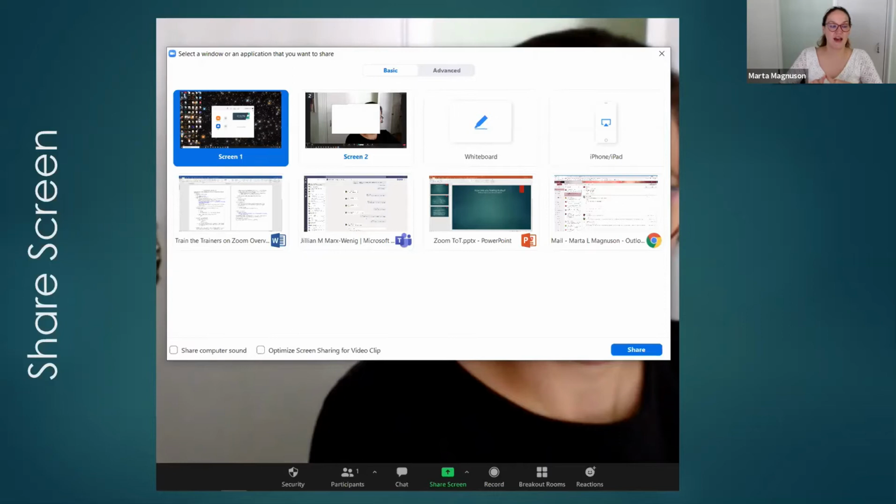So before a training, make sure you prep and have all of the things that you're going to be sharing on your screen up and ready to go. Because you can't go share screen and then go into a file folder and get it that way. It has to already be up.